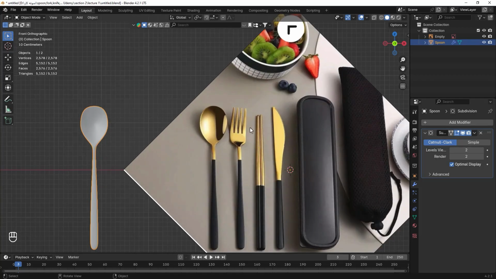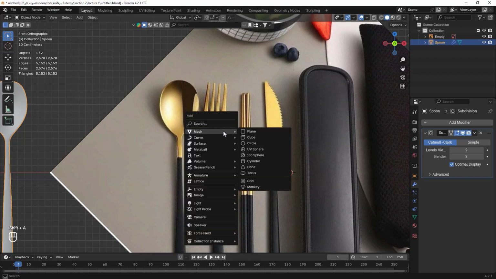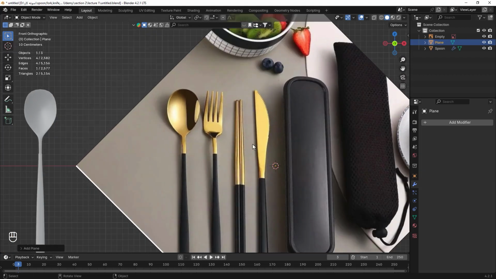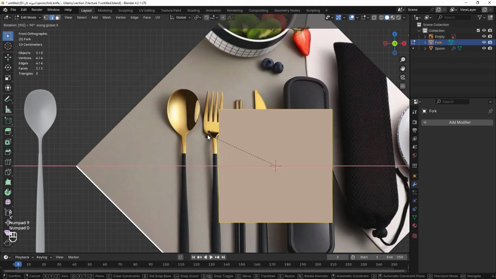Friends, in order to model our fork like a spoon, we need to add a plane. We press Shift and A and add a plane from the mesh part. Let me change its name and name it fork. Now select the plane and I enter the edit mode with the Tab key.